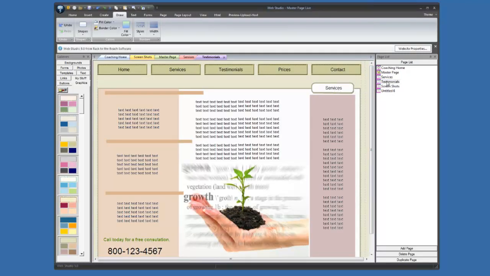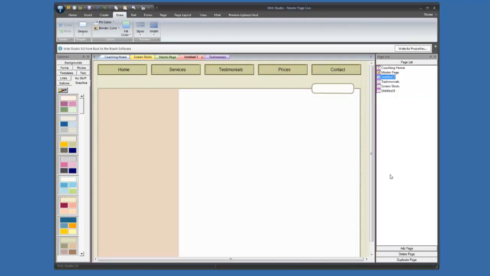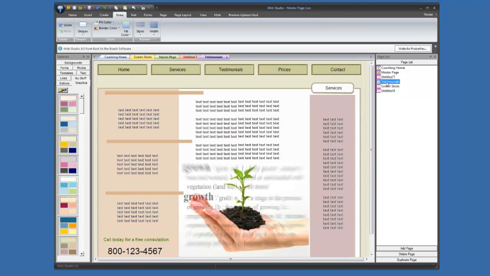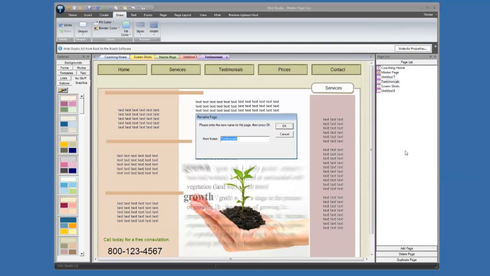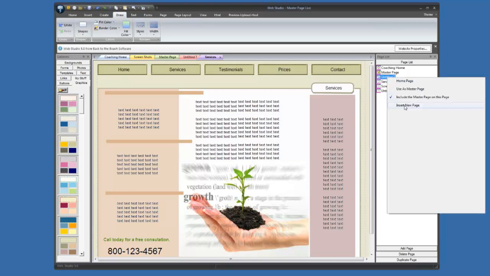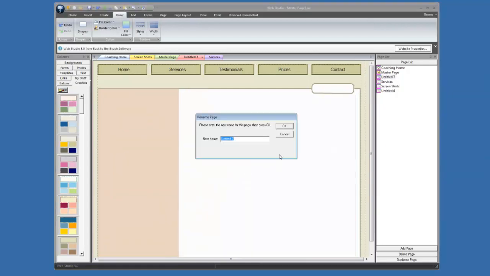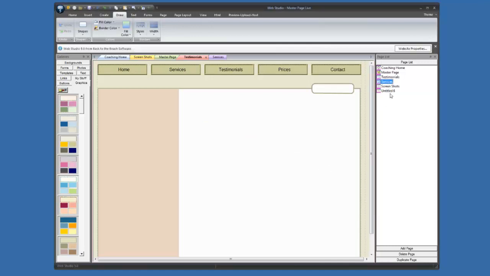Okay. I have to rename my page because this is now my services page. These are the kind of things you do when you're making a website, and it's much easier just to go back and rename the pages. And this is services. Oh no, this is testimonials. This is real life when you're building.